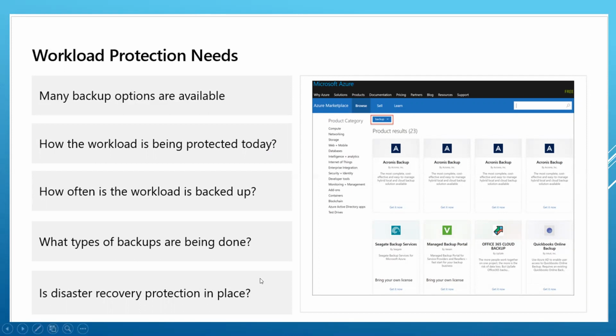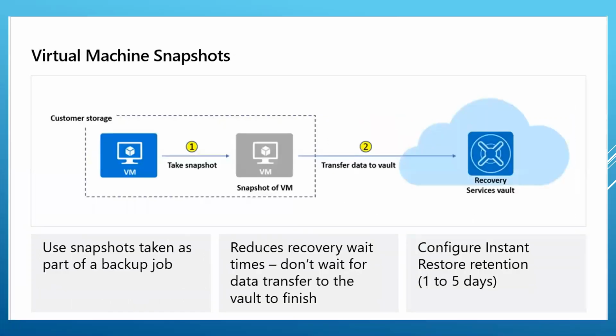And what type of backups are being done, and is disaster recovery protection in the plan? These are the questions generally asked by the customer to Microsoft. If I am coming to you and keeping my virtual machine and my data in your data center, what will be the guarantee that my data will be protected? These are the questions that need to be answered by Microsoft. Okay, so we will be seeing these things.